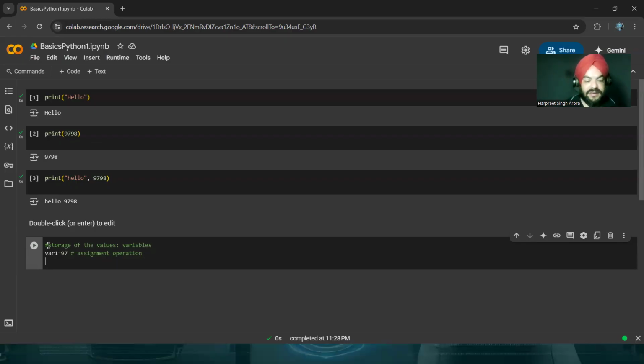Now if I say print variable one, this code will search for what is stored inside variable one and then it will bring the result out. So what is stored in variable one? 97.